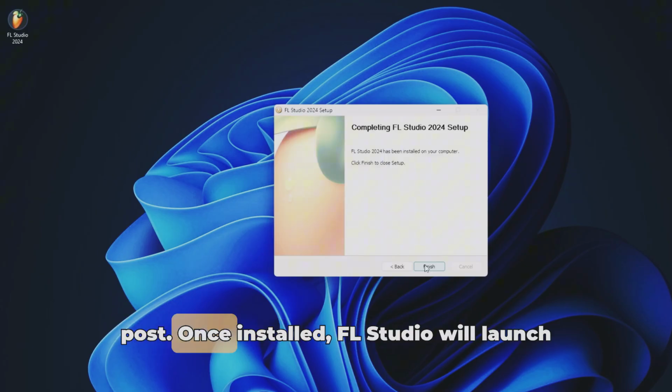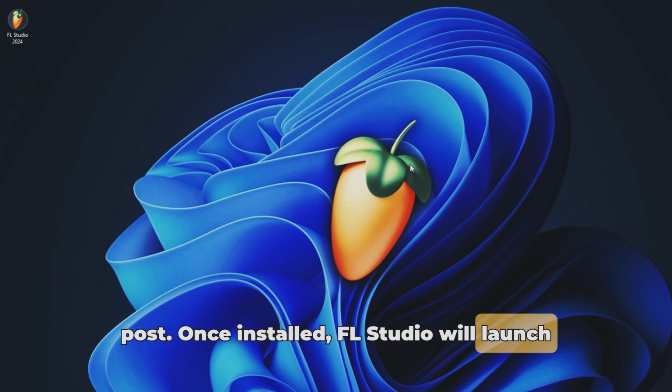Check the pinned post. Once installed, FL Studio will launch automatically.